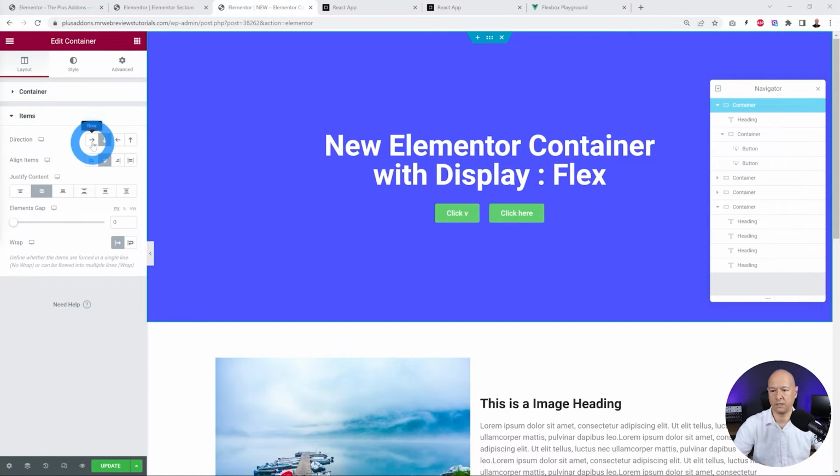So basically you can select a row. So if you decide to select this one, you will display your items starting from the left-hand side and going towards the right-hand side. If you select column, it's the same principle, but you will stack them on top of each other going down the page. And then we have the reverse order. So this is right to left. And if you select reverse column, it will stack them up starting from the bottom up. Okay, so this is basically it. So this one is pretty self-explanatory and easy to understand.